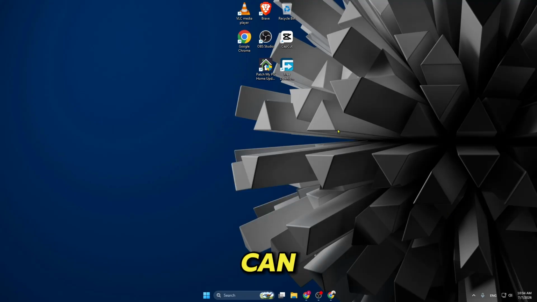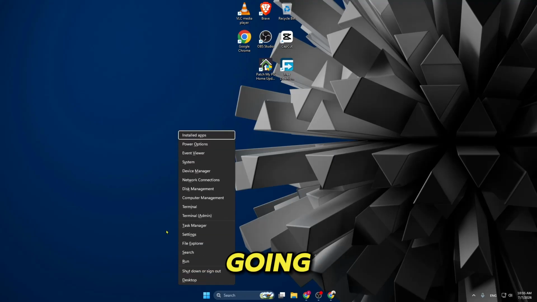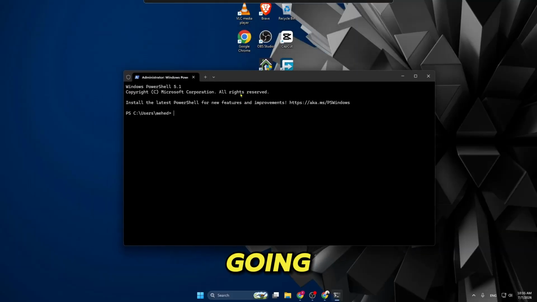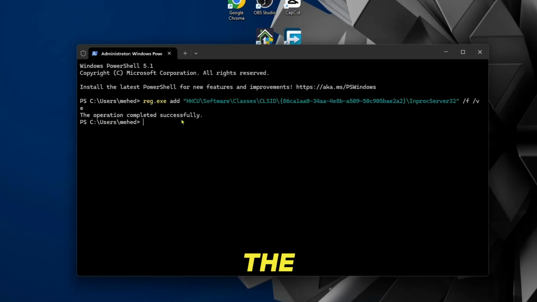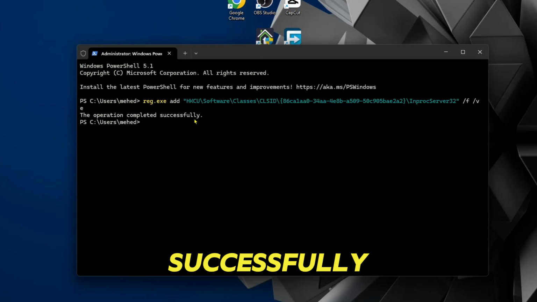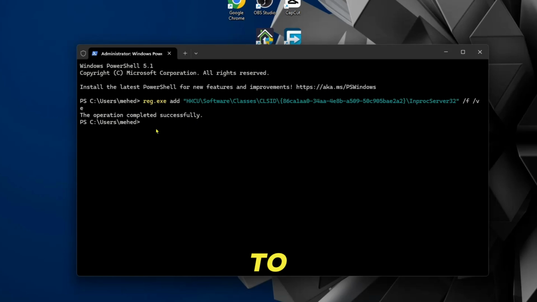For that, what you can do is simply press Windows plus X on your keyboard. It will come up with Terminal (Admin). If you click on it, there will be a permission prompt. Click yes. And now here we're going to type this command and then press enter, and it says the operation completed successfully. Well, now we're going to type this command and then press enter.